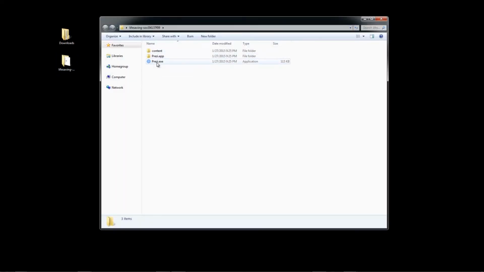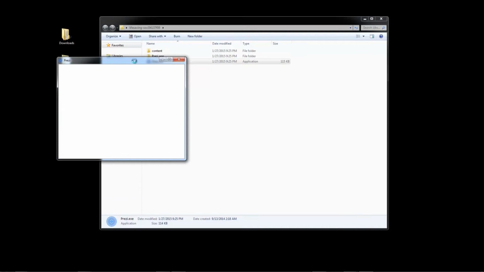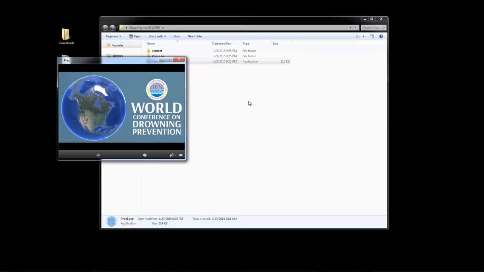You're just looking for the Prezi icon. Double click the Prezi icon. And from here, you can play your presentation on any computer without the need for Wi-Fi or any other internet connectivity.